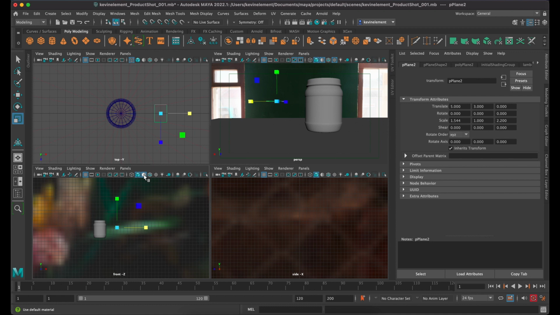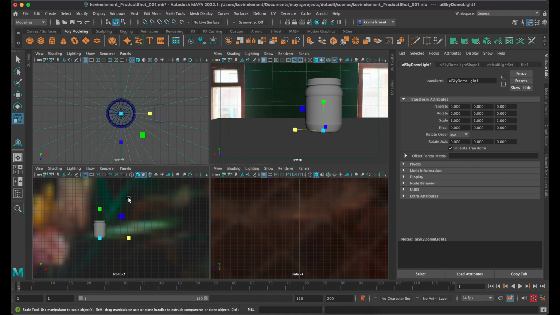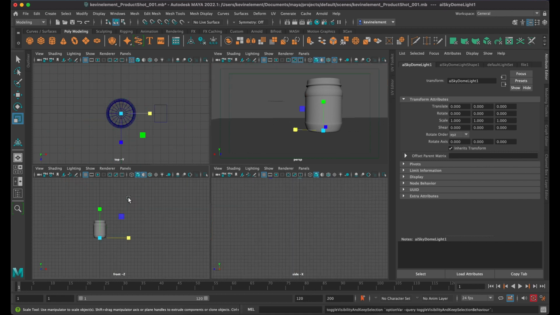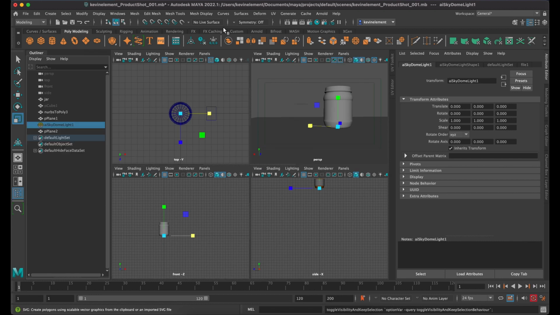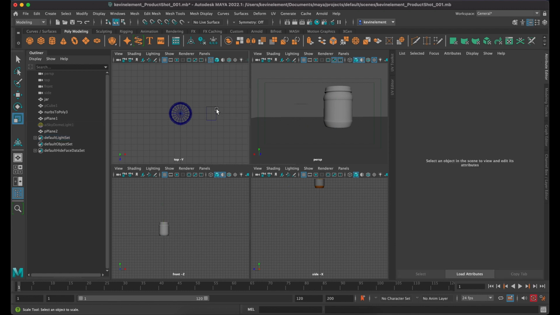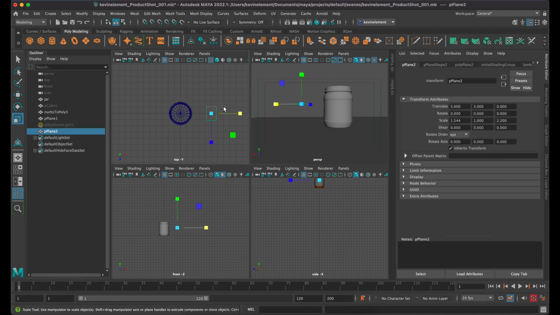I'm going to turn off textures. Actually, what I'm going to do is just hide my HDRI light. I'm just going to hide it by highlighting it and tapping the H key. And then, with this rectangle that's come out into my scene now, I can turn it into a light.